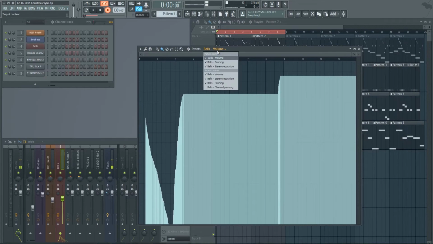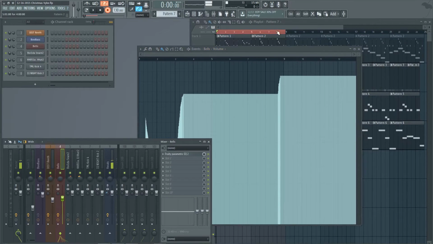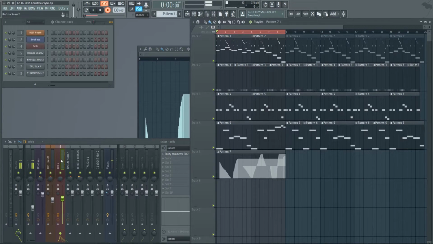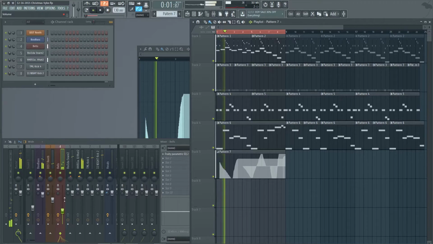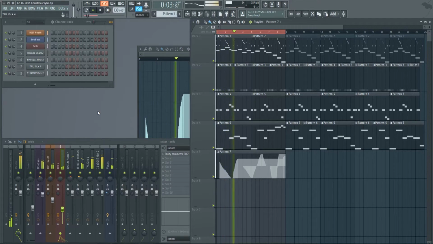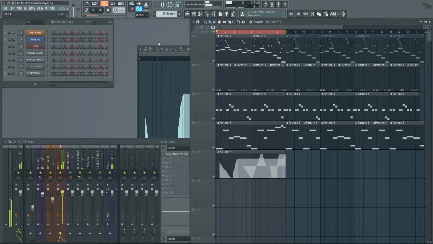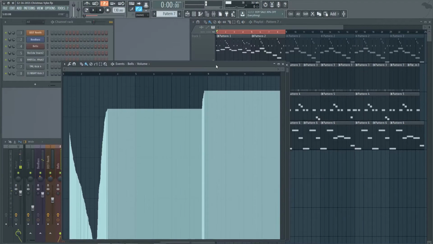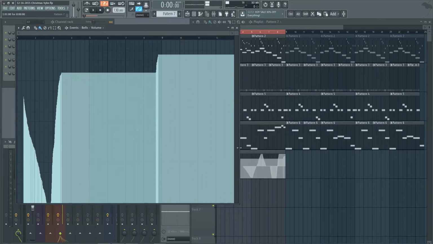See, it says volume. Take note when I play back here. All right, turn that off. Anyways, when I play back, you'll see it move. I'm not touching it. Okay, so anyways, we want to turn this into an automation clip.